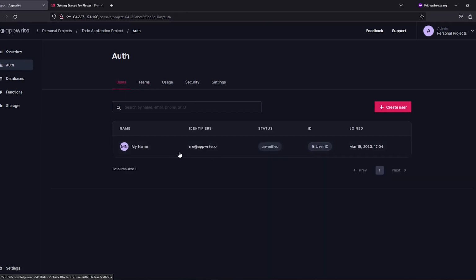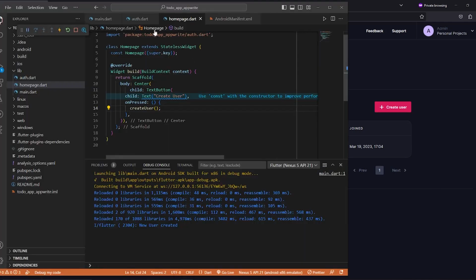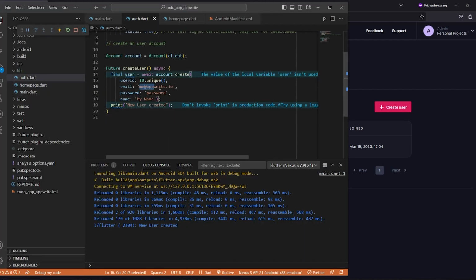See, this was the user that we have created. This was the email and this was the password and this was the name. So this is how we have sent a first request to Appwrite.